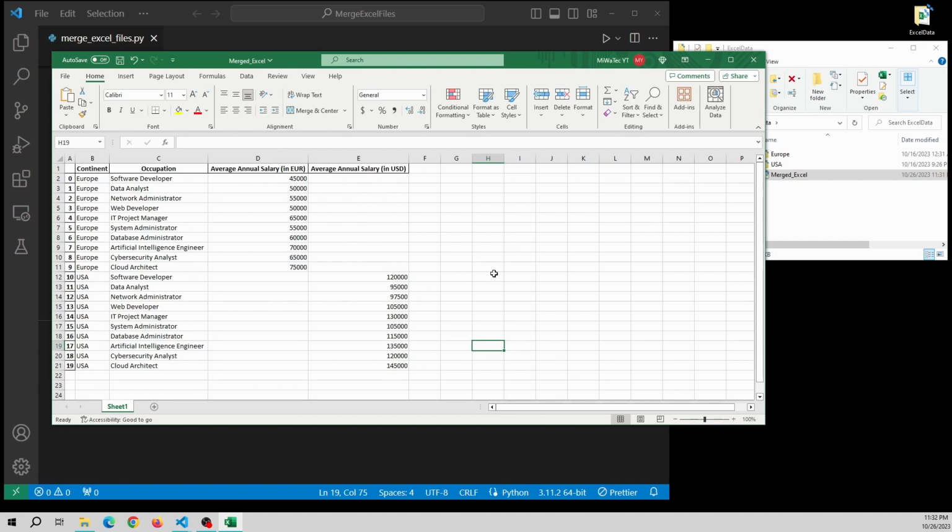This brings us to the end of the video. You are now able to automate the process of merging different Excel files.